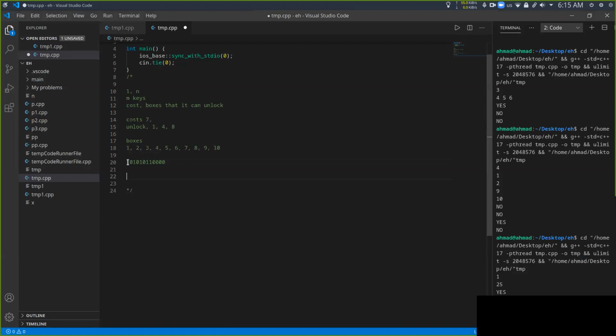So the first bit determines if the first box is unlocked or not. 1 means unlocked, 0 means not unlocked. So an integer of up to 2 power 12 should be enough to store all of the information we need.